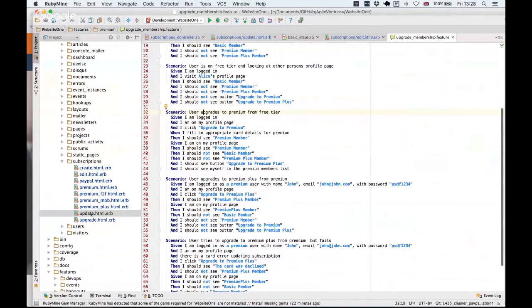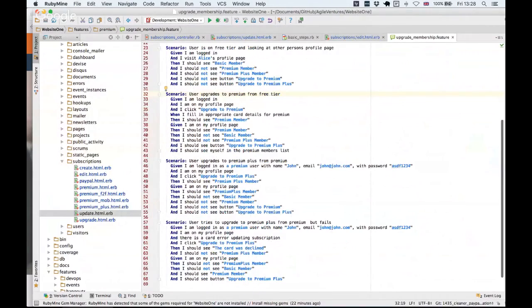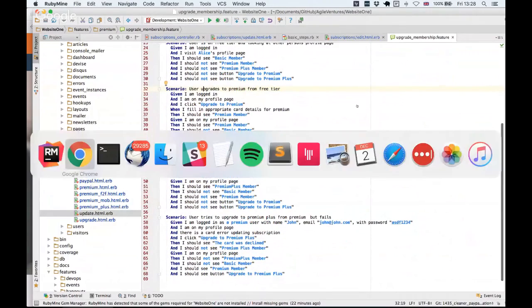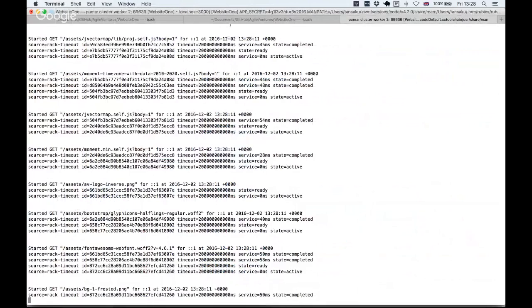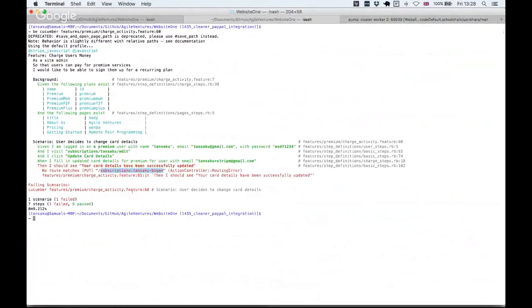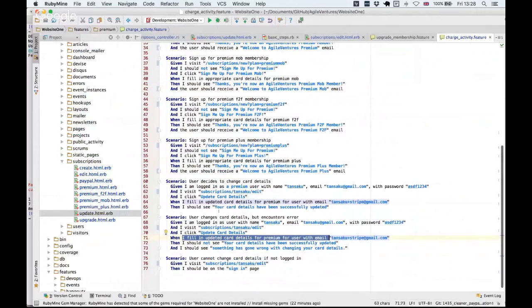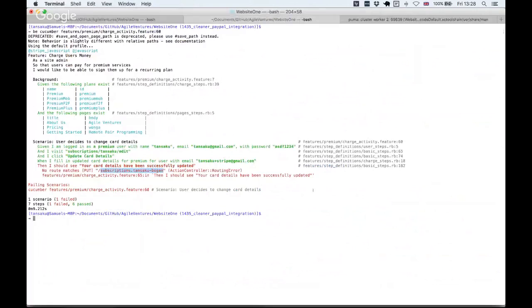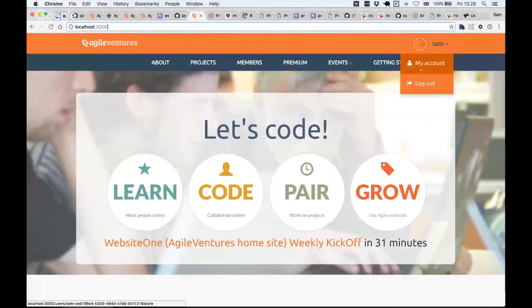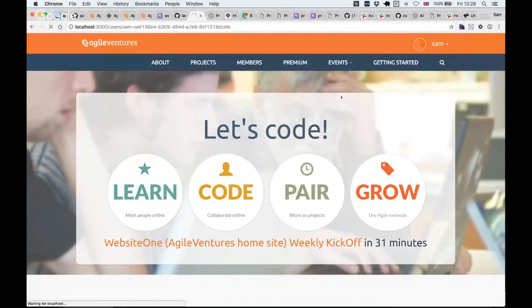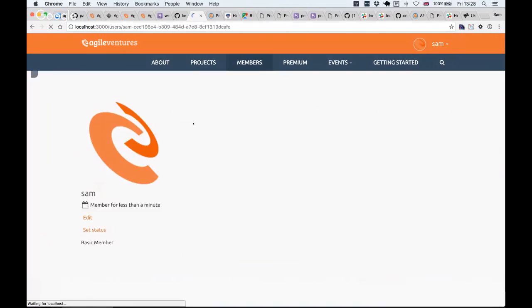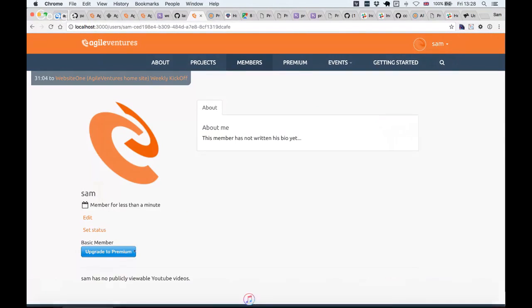I know we're logged in that story, but are we logged in? Am I even looking at the right thing? I am. Well, that's the charge activity feature here. Right, given we're logged in as a premium user. Okay, so got something here. Just to upgrade to premium.